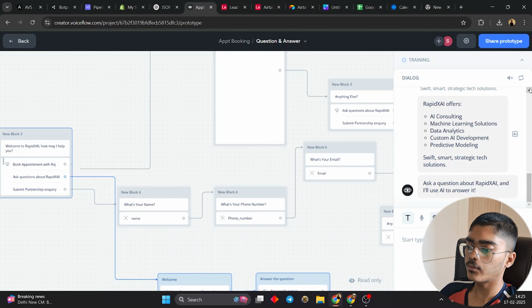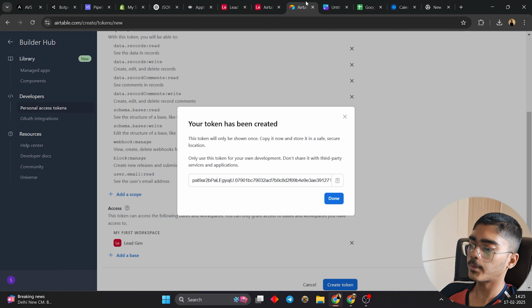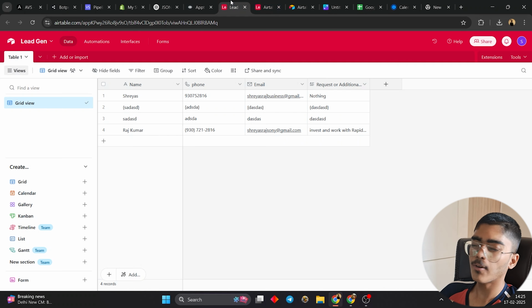But yeah, I might need to refresh this to go back to the first one. So book appointment will take me to the book appointment page, and submit a partnership inquiry will take me to the partnership inquiry page, and then it's gonna save data in the spreadsheet. So yeah, pretty straightforward, pretty simple, easy to build. It's completed, which I'm very happy about.